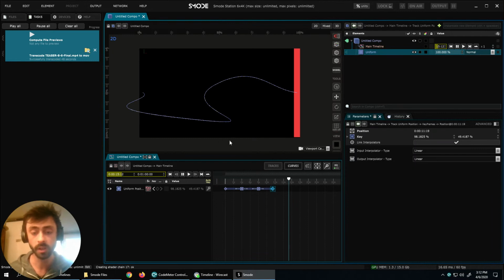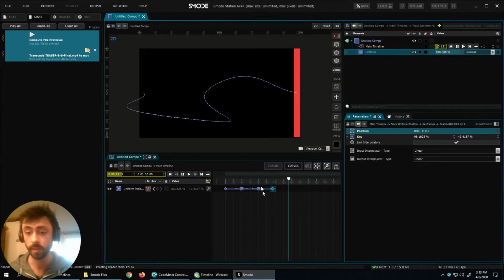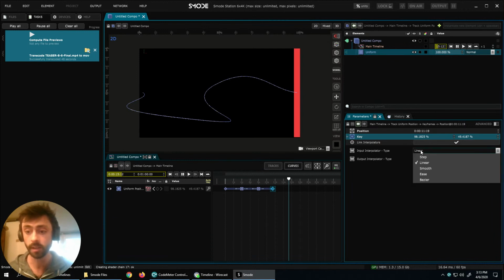Also about the interpolation, as you can see, when I select a keyframe, my parameters panel doesn't display the value of the dragged parameter inside the timeline, but the value of the keyframes. So here you have the position of the keyframes inside the timeline, so a time code. You have also the key, so the value at this time of these keyframes, and also the interpolator, so the interpolation as linear or Bezier or smooth, that you can change right here also.